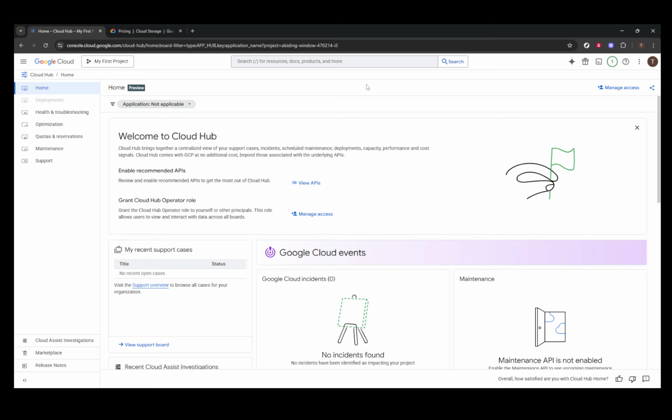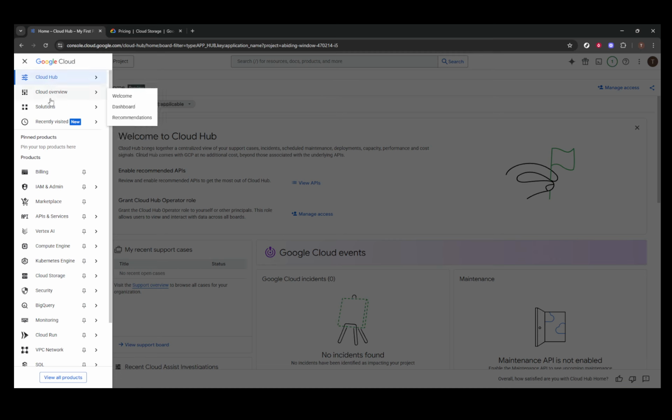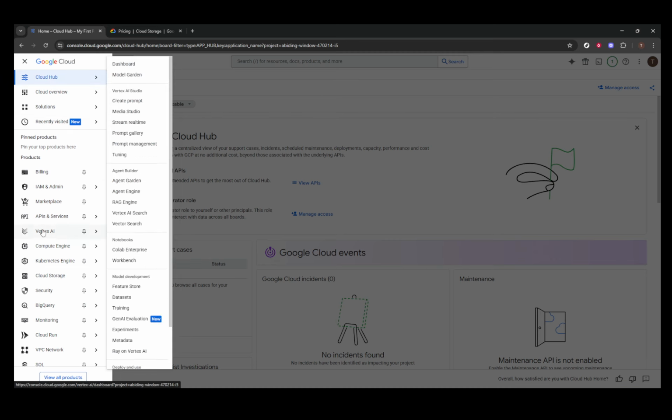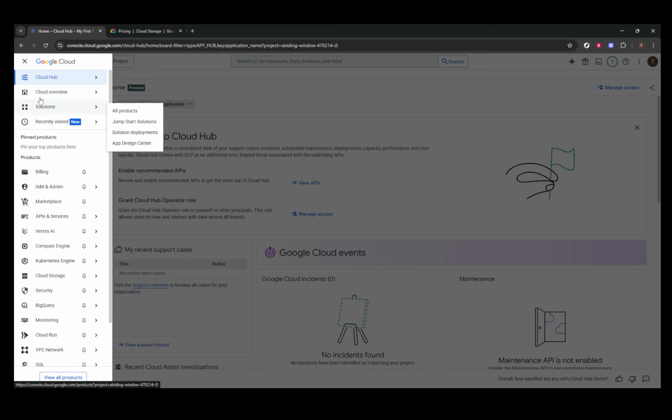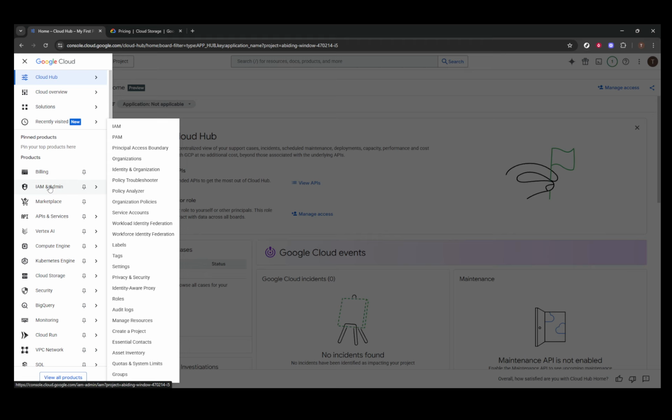For creating a new project, focus your attention on the top bar. Here, you'll see the project selector. Go ahead and click on it. From there, you'll either find an option labeled New Project, or alternatively, you can navigate to IAM & Admin and then Manage Resources, where you'll see a Create Project button.